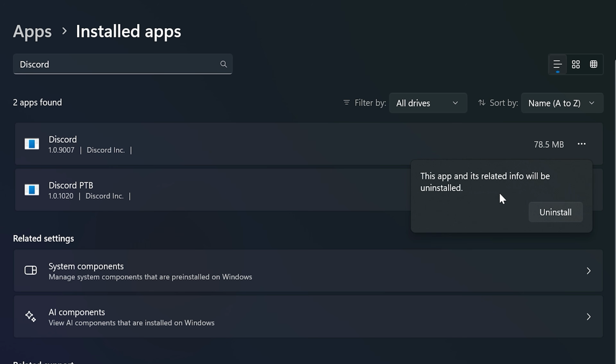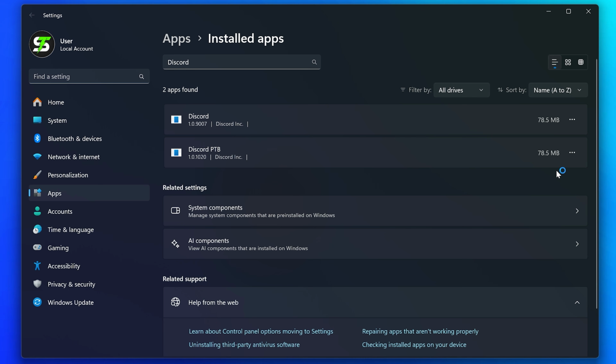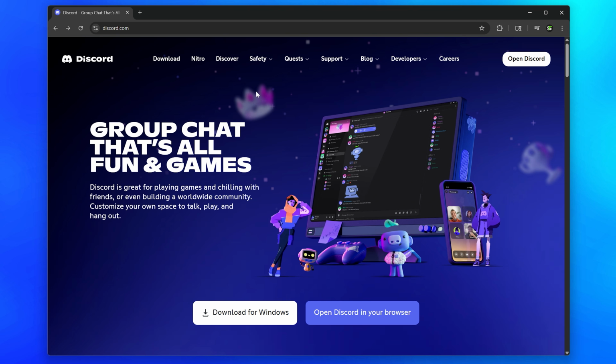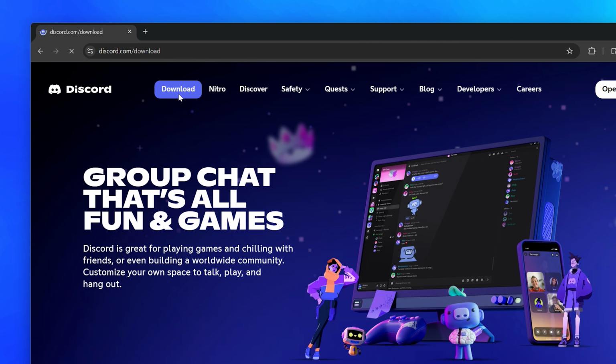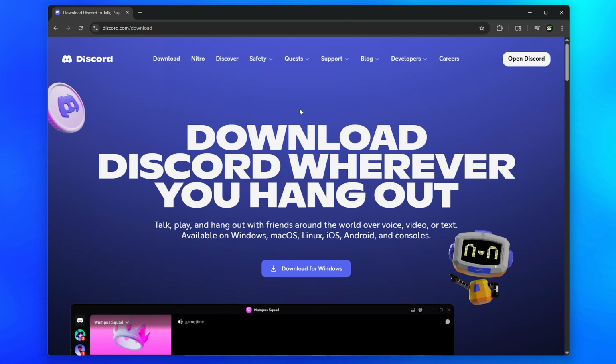Choose to uninstall, then select Uninstall again. Click Yes if asked to allow changes to be made. Wait for Discord to uninstall. Go to the Discord website and select Download from the top. Make sure you are on the official Discord website.